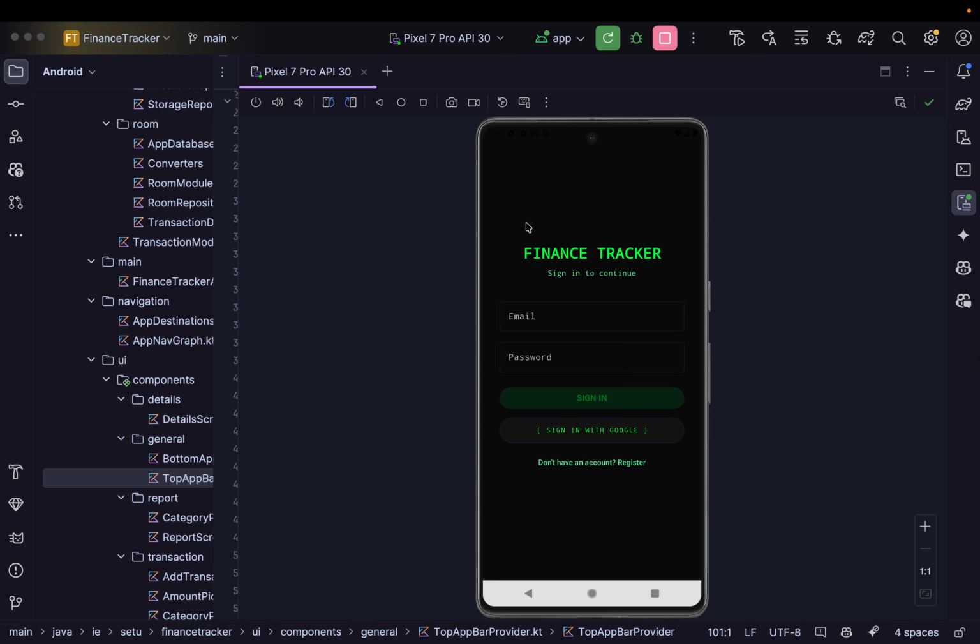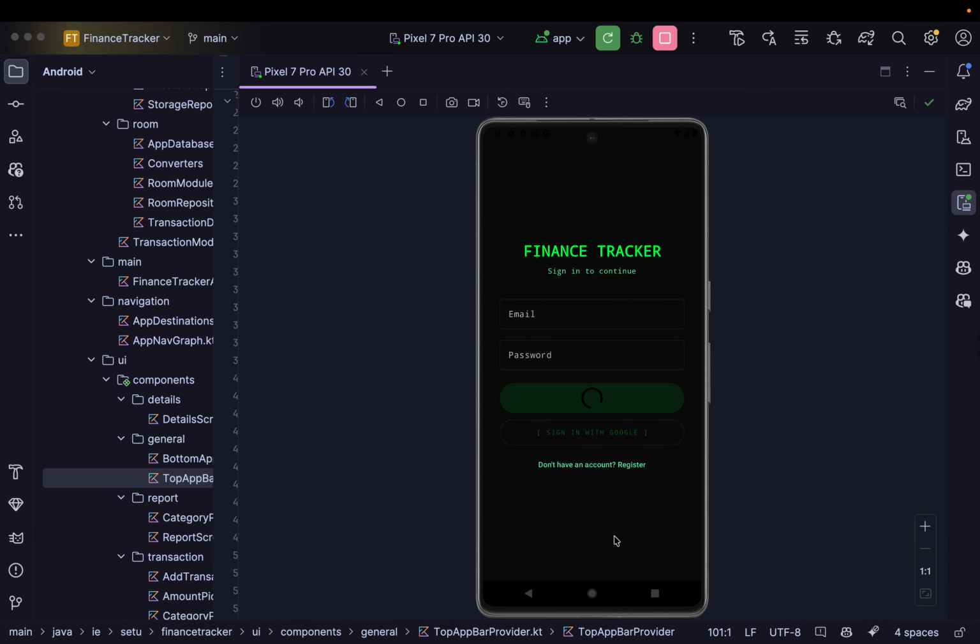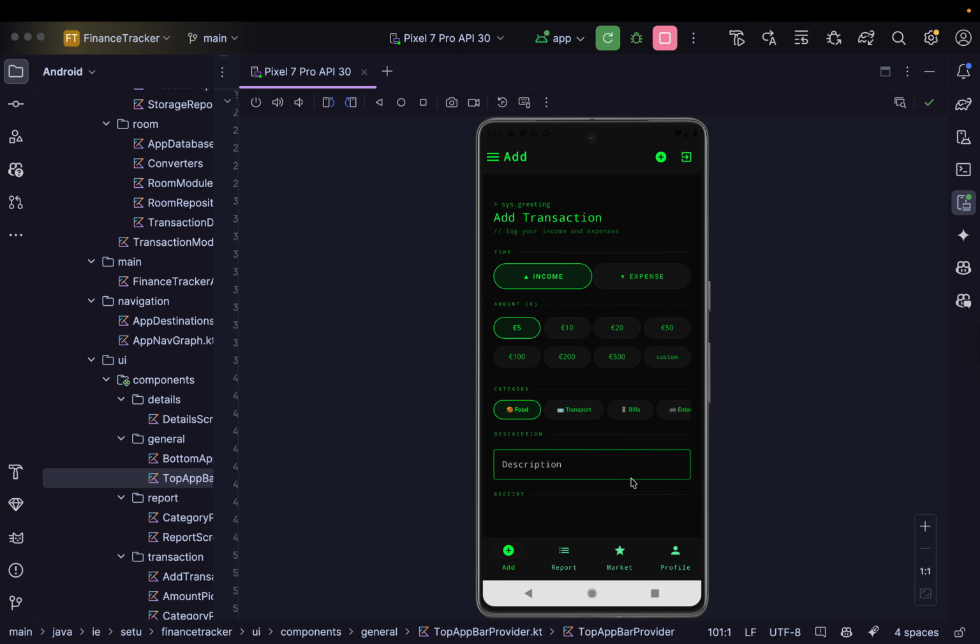So I started here, you can see the login screen. There's a hacker terminal theme that runs throughout the app. In CA1, I had the email and password authentication only. For CA2, I added the Google sign-in, which uses the Credential Manager API. So I'll just get this started, continue as myself, and I am logged into my app.